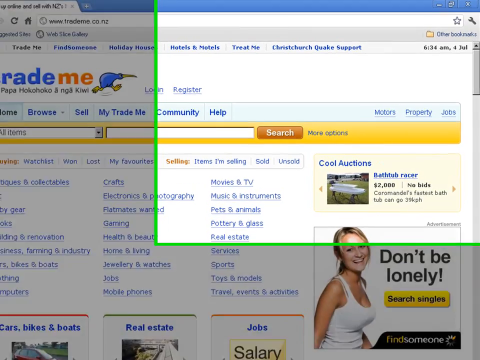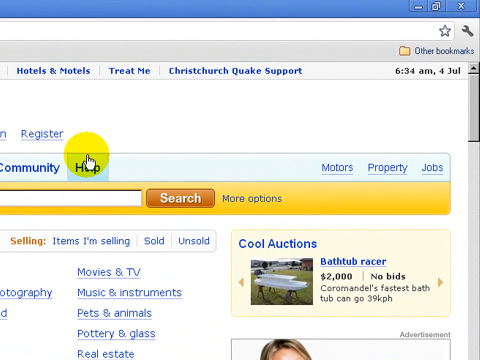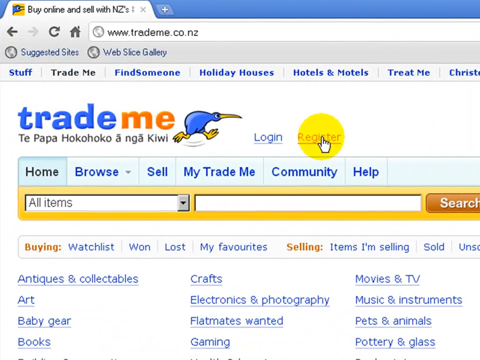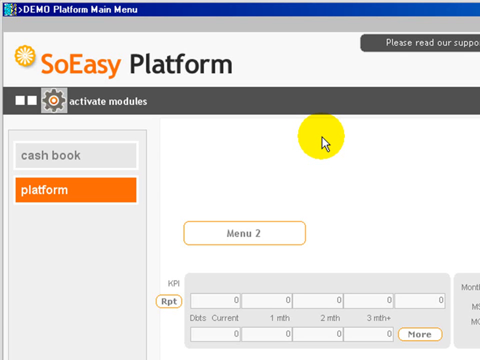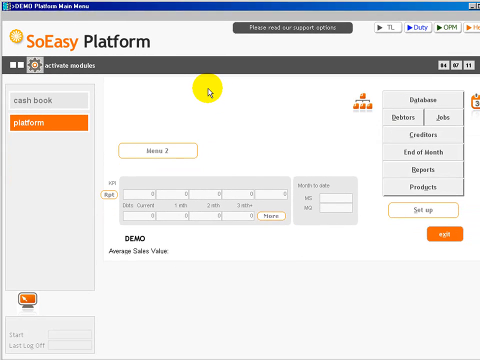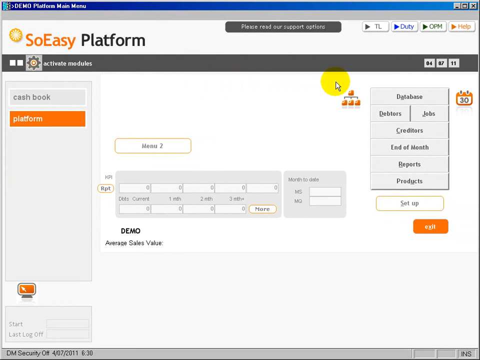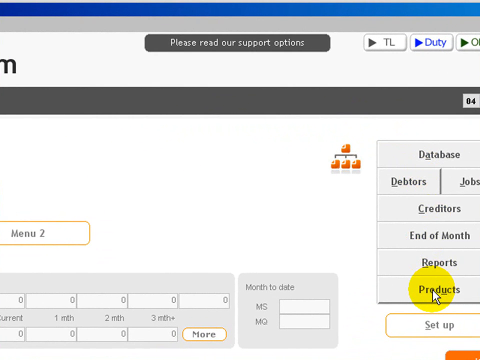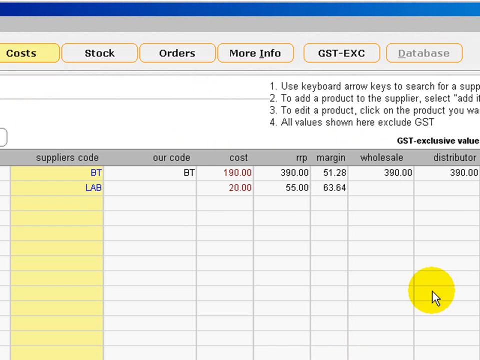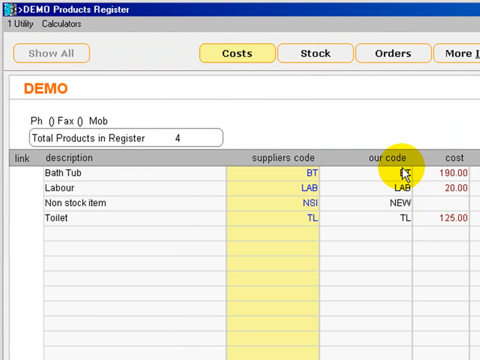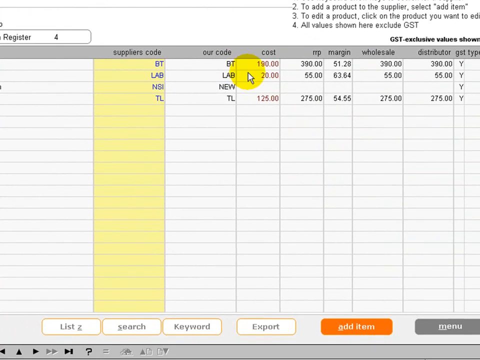First thing you need to do is register with Trademe and get an account. Once you've done so, you need to purchase the actual module from SoEasy Accounting, and then over inside your products register, click on products. Here are the current products that I've got listed. I've got a bathtub and a toilet. I think I could sell those on Trademe.